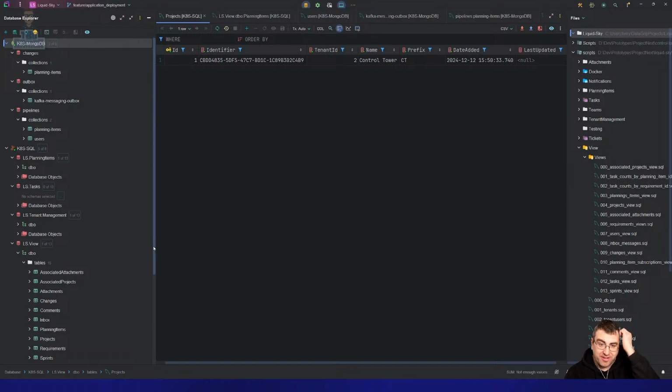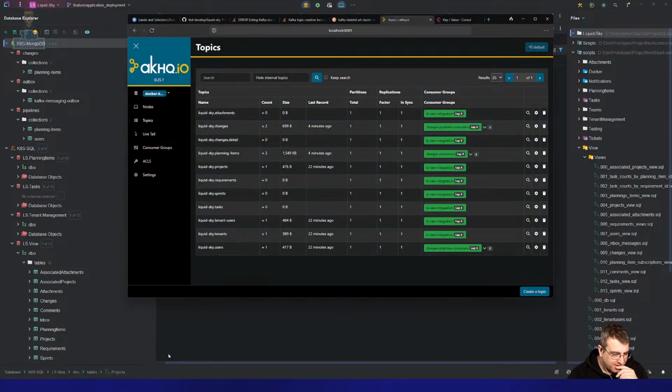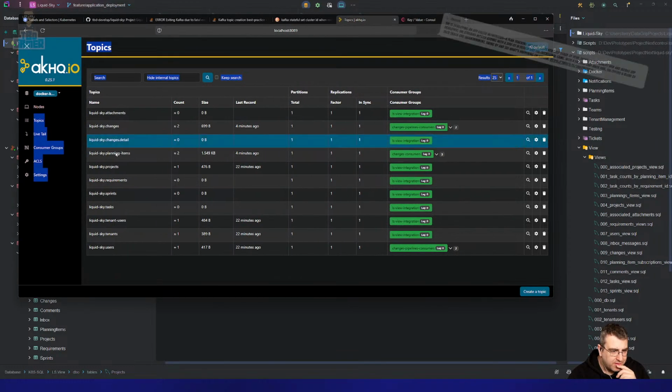So right now I'm chasing around all over the place with configuration, with settings, with validating Kafka. Yeah, this is going to be challenging.